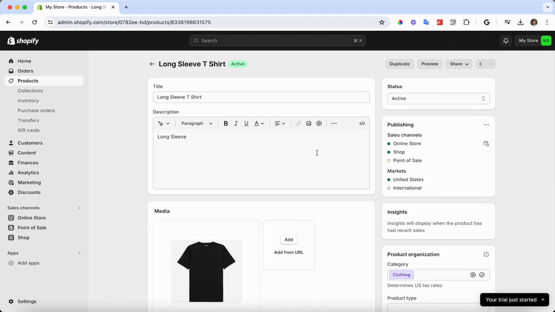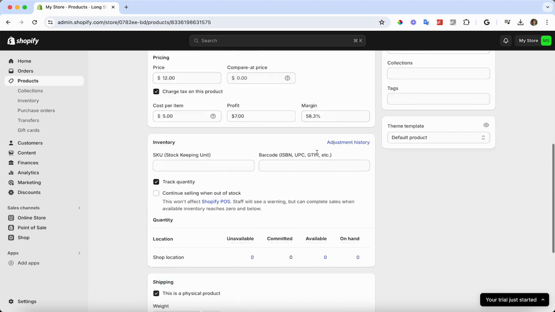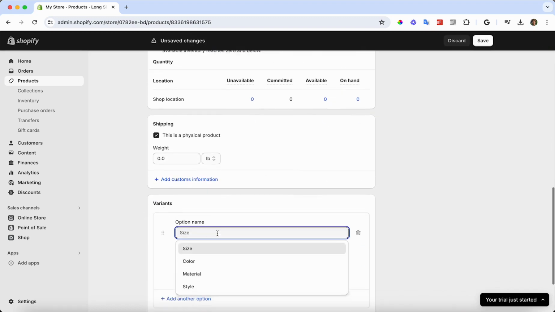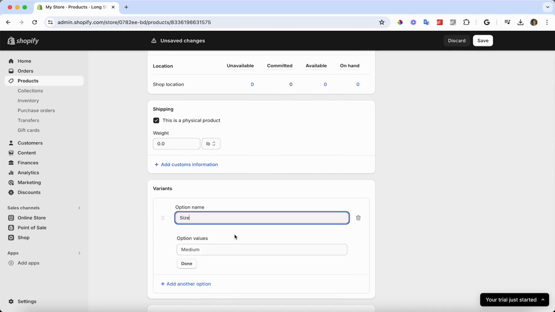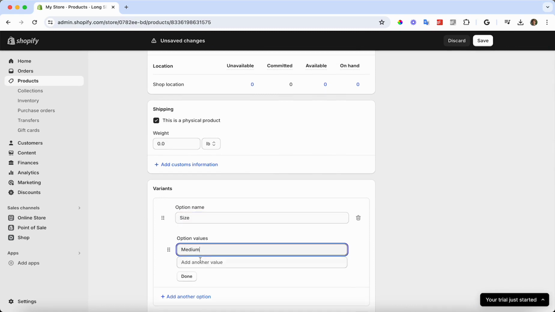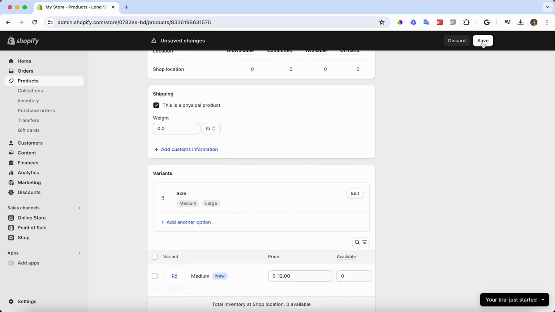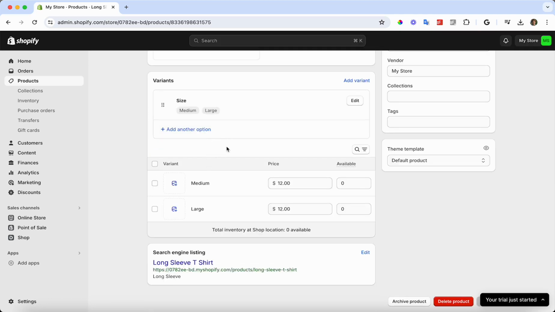If your product has different variants, such as a long sleeve and short sleeve or different colors, then scroll down to the variant section and press add options like size and color. I'll go ahead and do size, and we're going to do medium and large, and then save. Press done and save in the top right hand corner. Now you can see there are two different variants that have been created, a medium and a large.